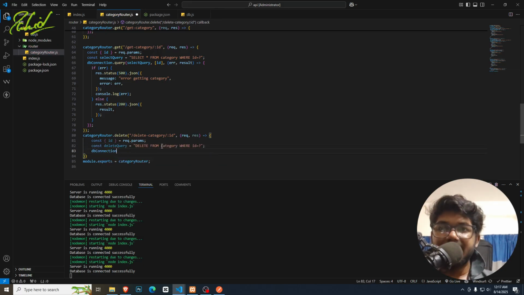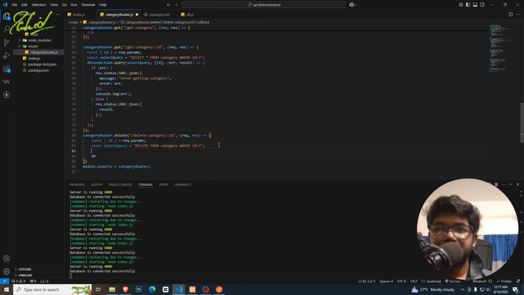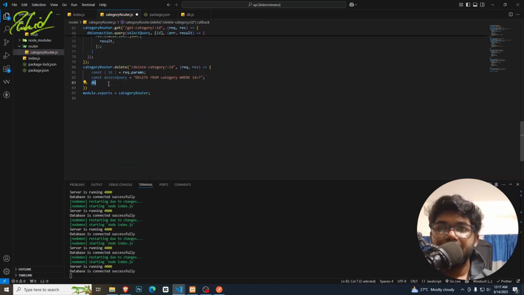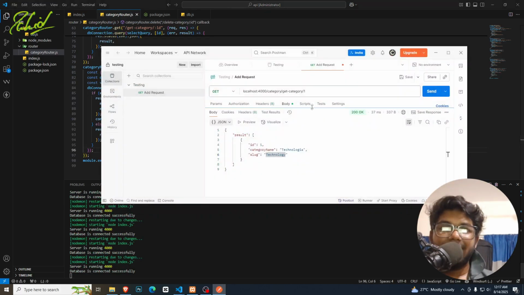So now, const delete query, then DB connection dot query. Alright. So const value is equal to ID here, DB connection, and this is what it is. Anyway, if you select delete here and hit send, it will delete the data from the database. Would you like to see? Alright, let's hit send.